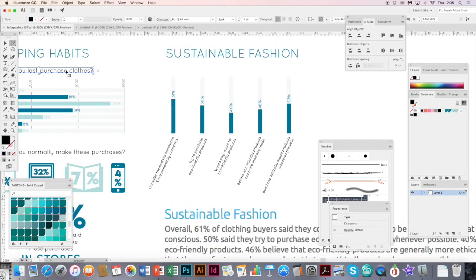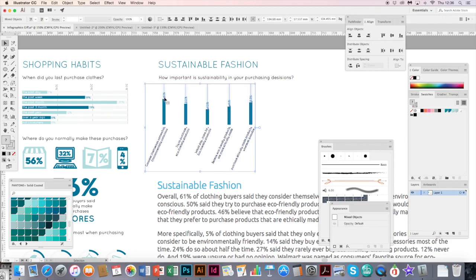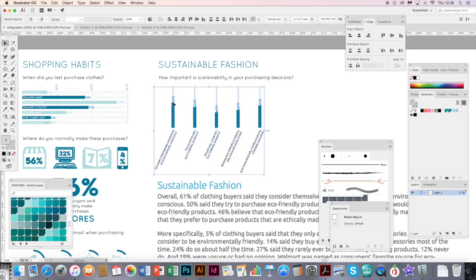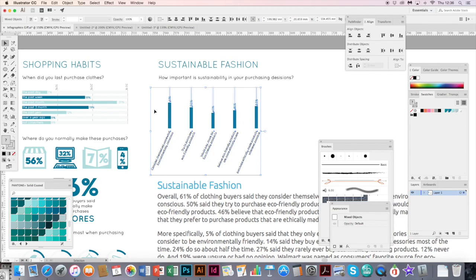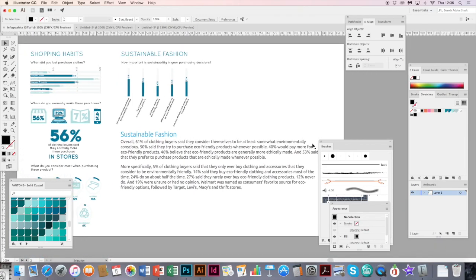Finally, I just want to add what question I'm actually answering here. So we've got how important is sustainability in your purchasing decisions, and I'm just going to move the graph over a little bit to place it where I want. And that's basically summed up all of that paragraph just there in one small infographic.